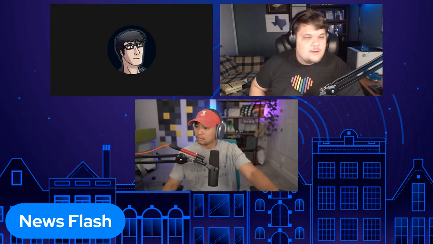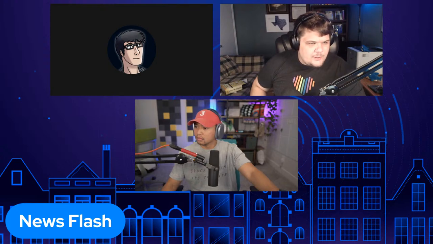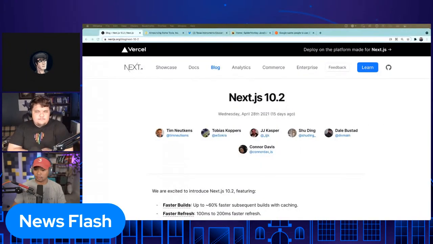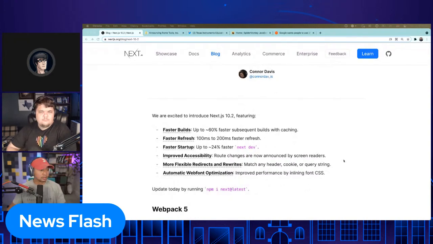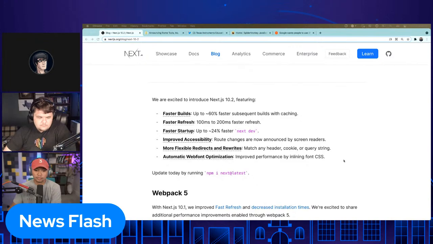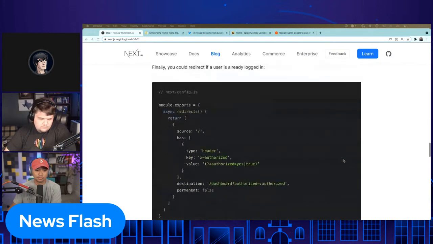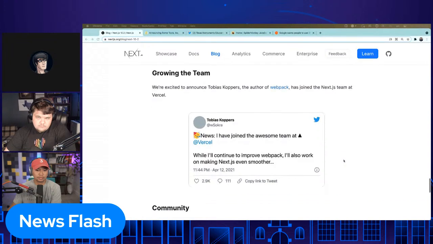Our first story comes out of the world of JavaScript. There's a lot of JavaScript this week, by the way. It's Next.js 10.2 release with faster everything. Chris, Matt, y'all want to talk about it? Yeah, just faster everything is honestly the summary here. This release seems very focused on improving development experience, but also builds in general. It's basically Webpack improvements, which is not surprising when you see the last thing at the bottom of the article: Tobias, the author of Webpack itself, has joined the Next.js team. So it's not at all surprising that we're getting some nice build improvements.